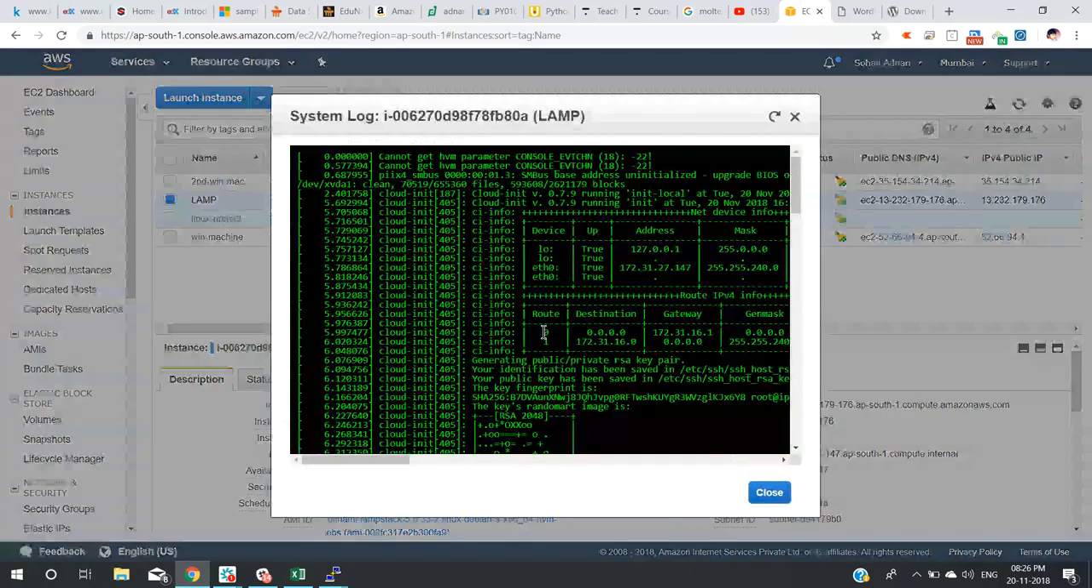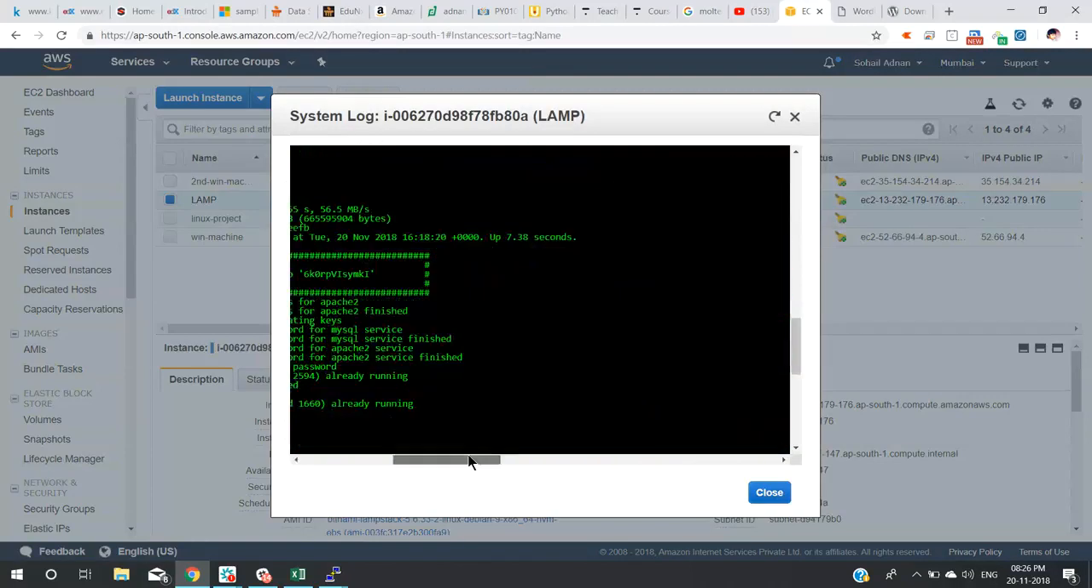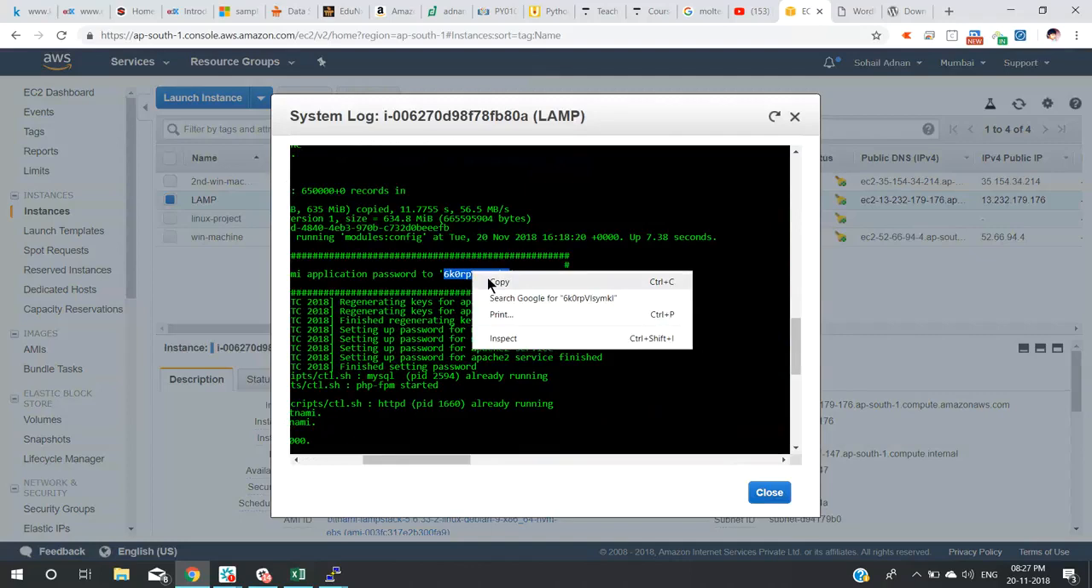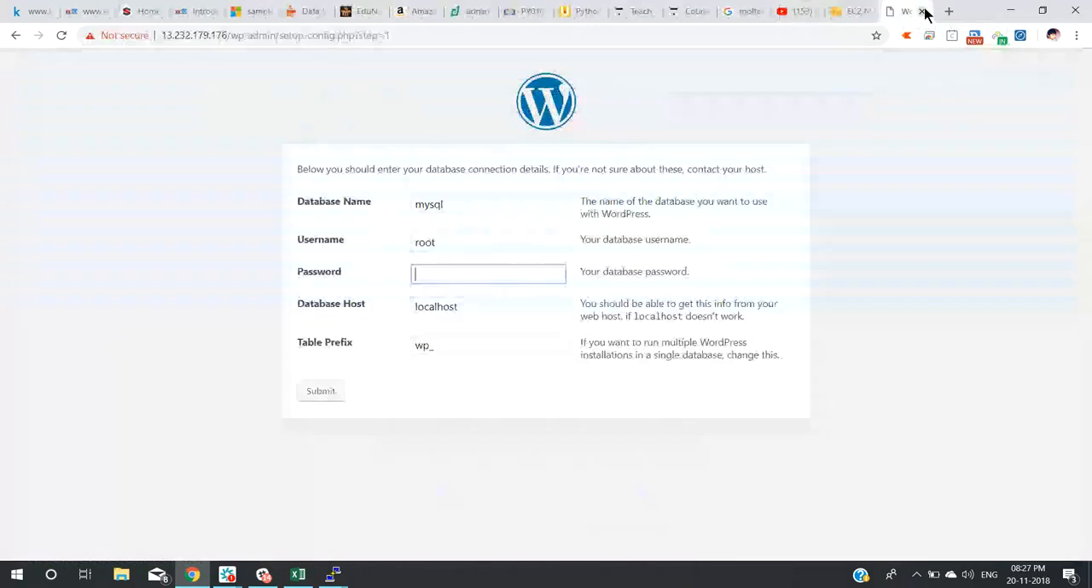So get system log. And the password is right here. Let me copy this. Okay. Right. So the database name is MySQL, but the default username is always root for the database. For the host, I have got localhost, yes, because the application is installed locally. The database is also local. And WP is a standard prefix, right?